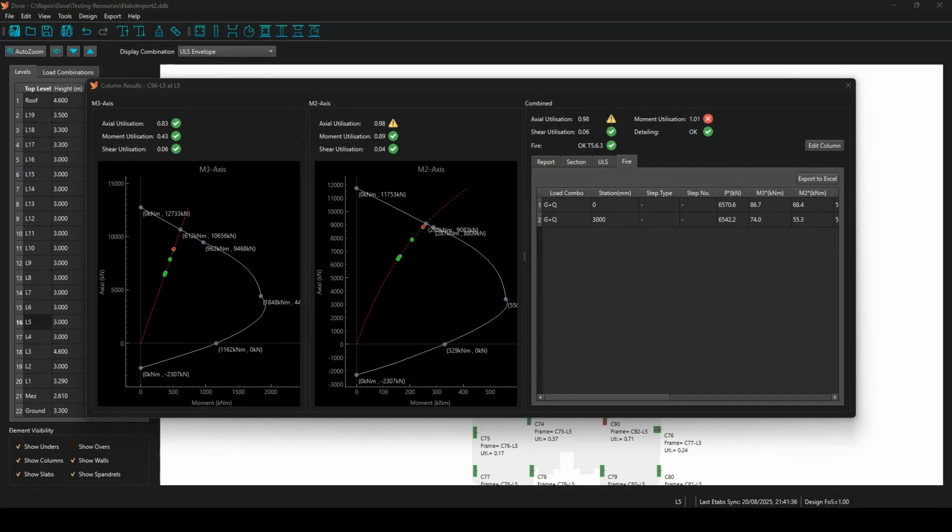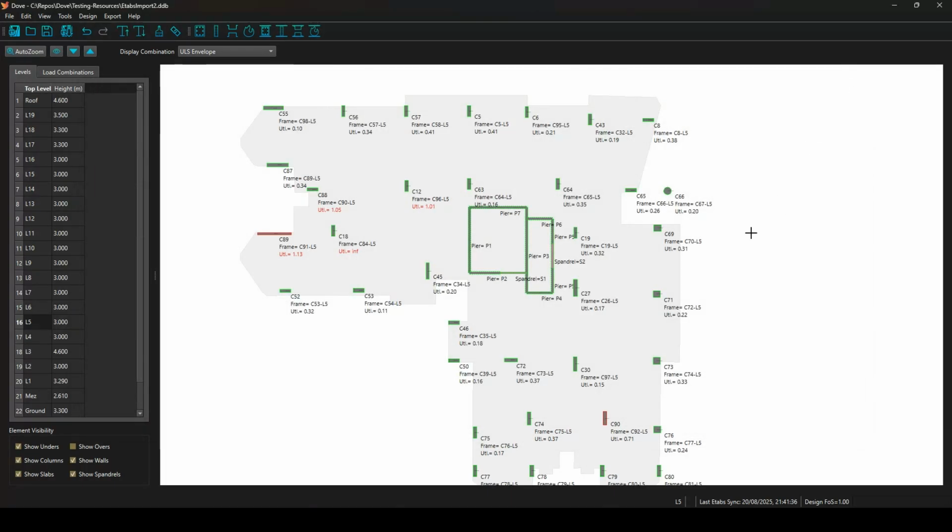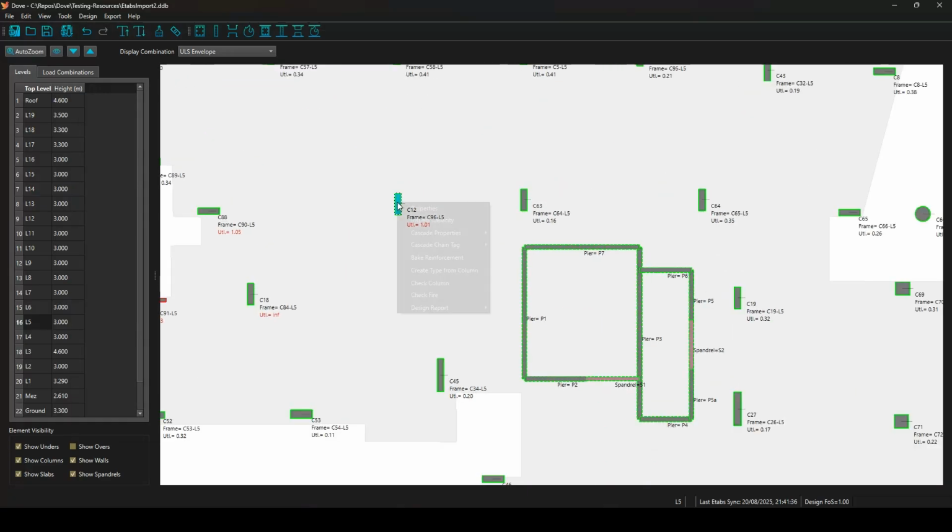Now, obviously, editing a single column at a time will not do, so we have a few options available to us to streamline this process. For instance, I can right-click on the column we just edited, and I can go Cascade Properties, Up Chain, Down Chain, or to selected levels.